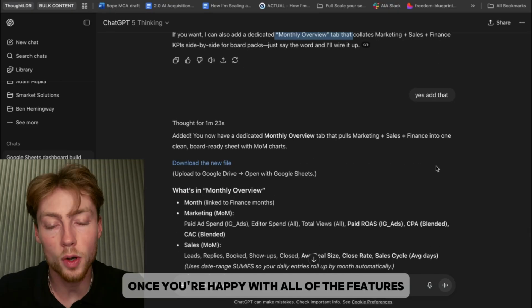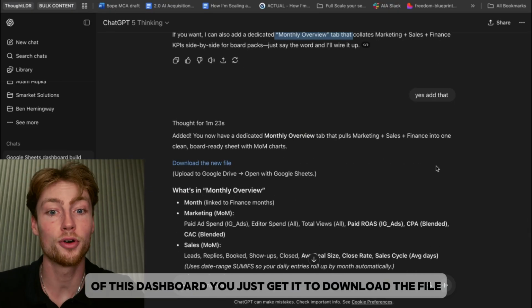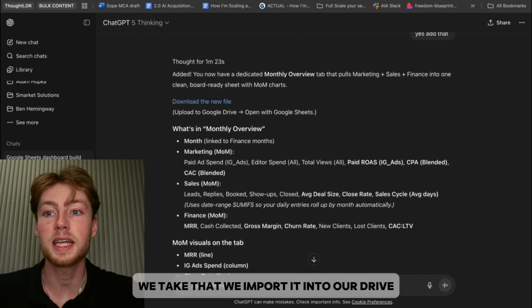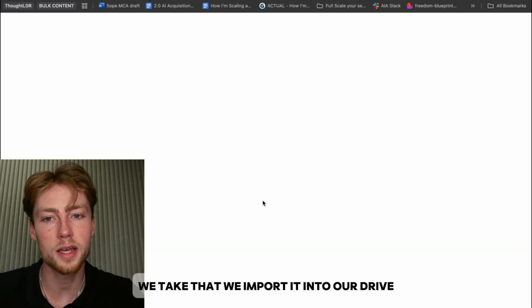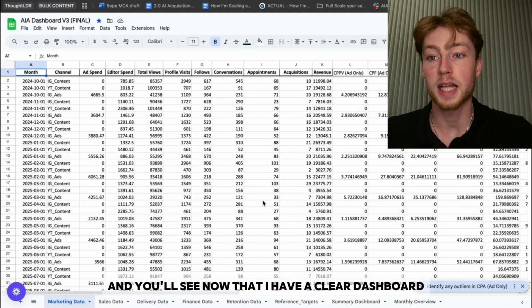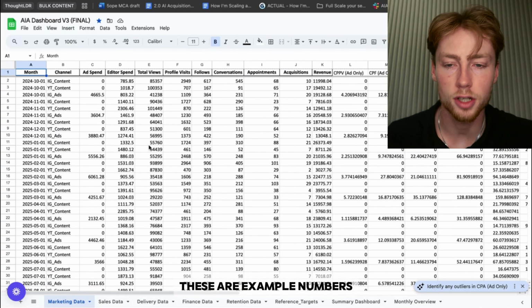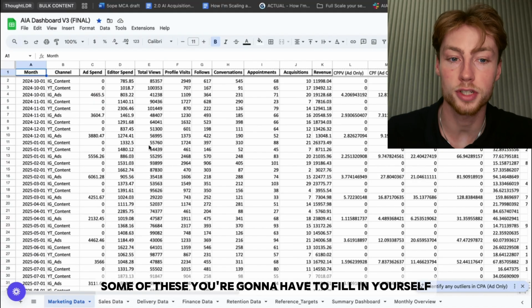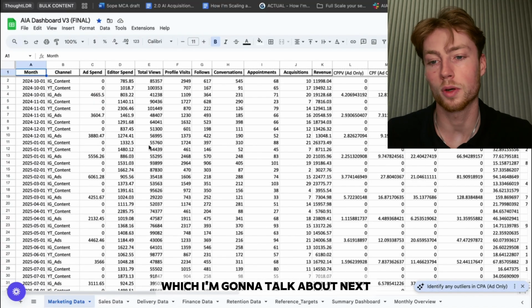Basically, long story short, once you're happy with all of the features of this dashboard, you just get it to download the file. We take that, we import it into our drive, we open it with Google Sheets, and you'll see now that I have a clear dashboard full of data. Obviously, these are example numbers. Some of these you're going to have to fill in yourself. Some of them we're going to automate, which I'm going to talk about next.